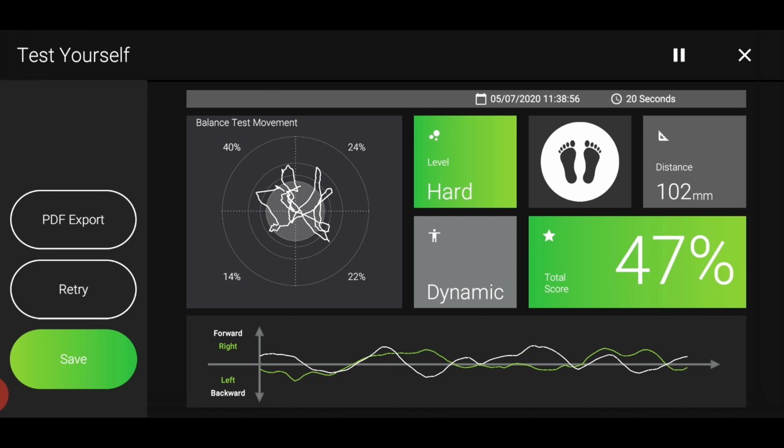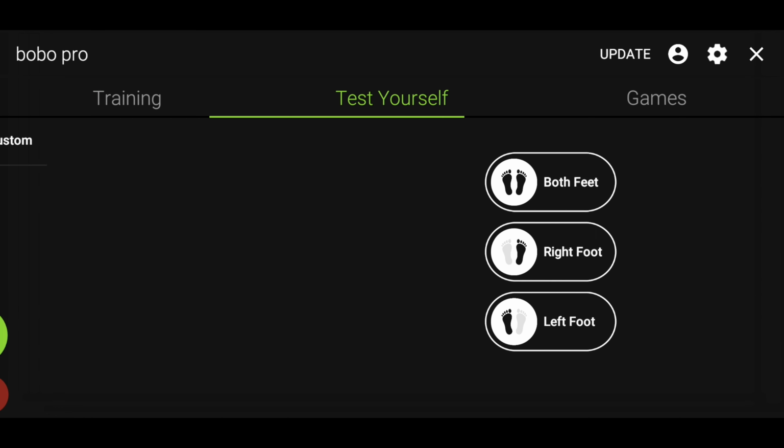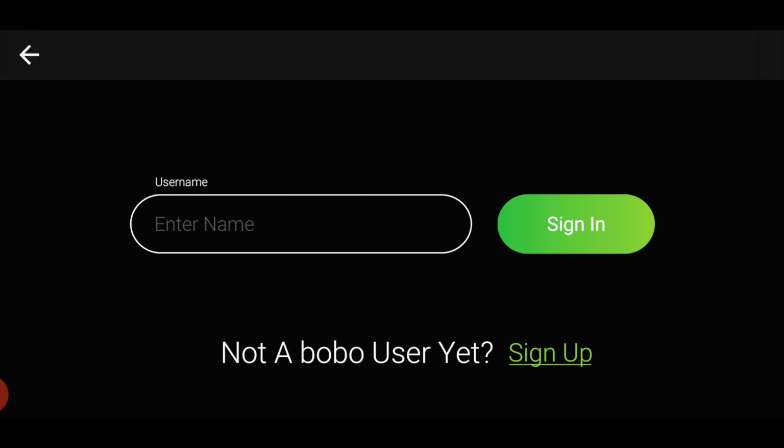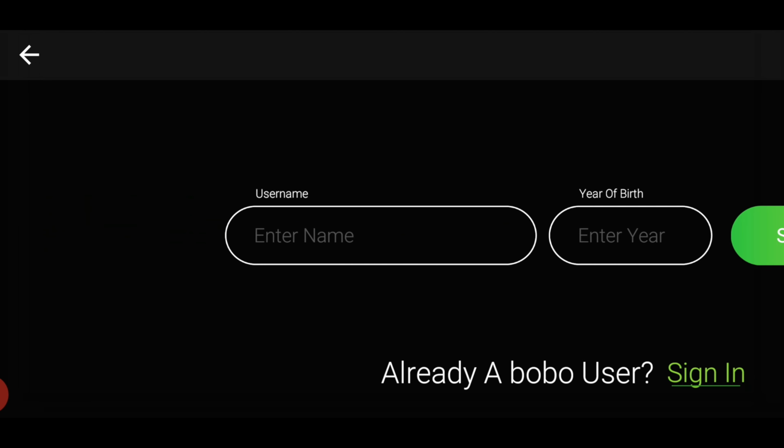Now I want to talk to you about creating a profile for your patient. So I'm going out of this. So on the top right, we have a figure of a person. And when I press that, if you already have a profile, then you would do a sign in. I don't have a profile, so I'm signing up.